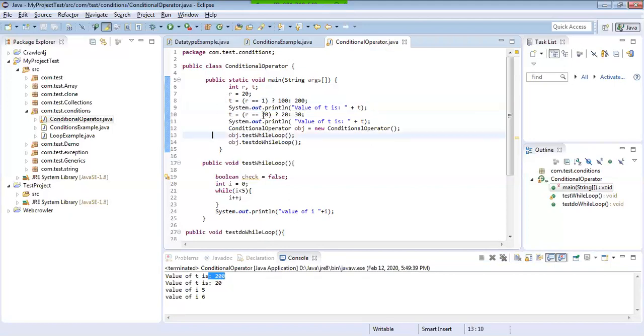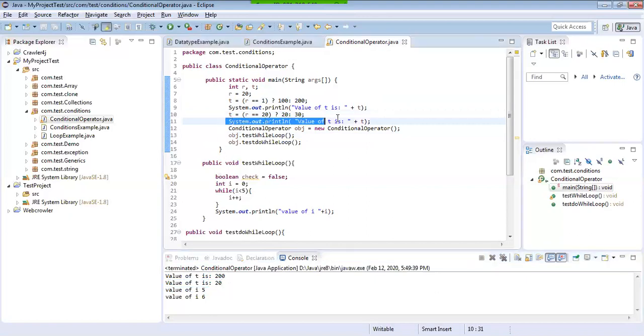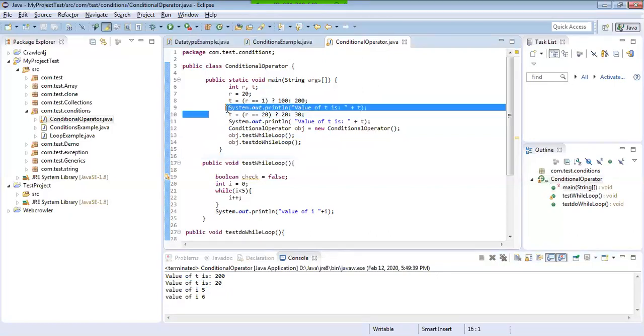If r is equal to 20, and the r value is 20, yes it is 20, then what will be the value of t? It is 20. So that's why in the second statement you see the value of t is 20. So in this line, the value of t is 20. That is basically the way the conditional operator behaves.